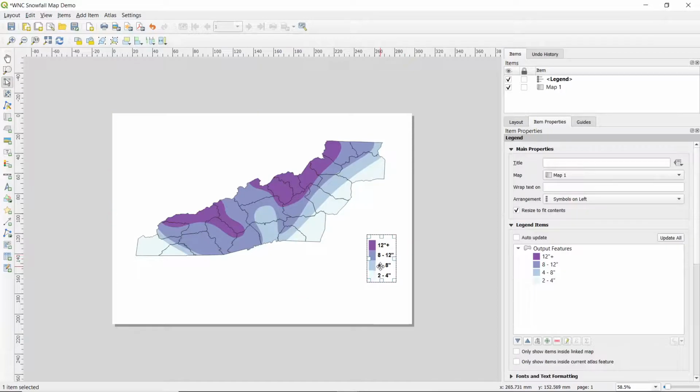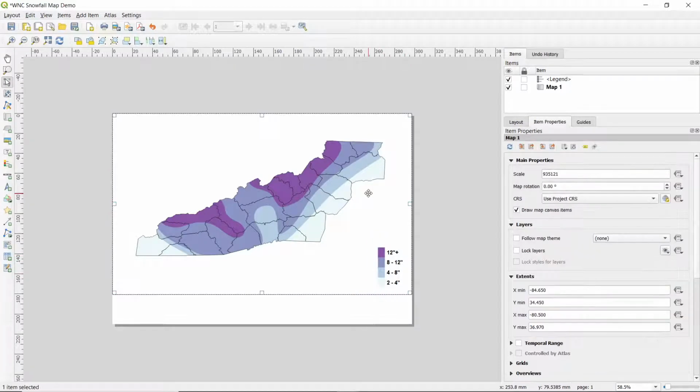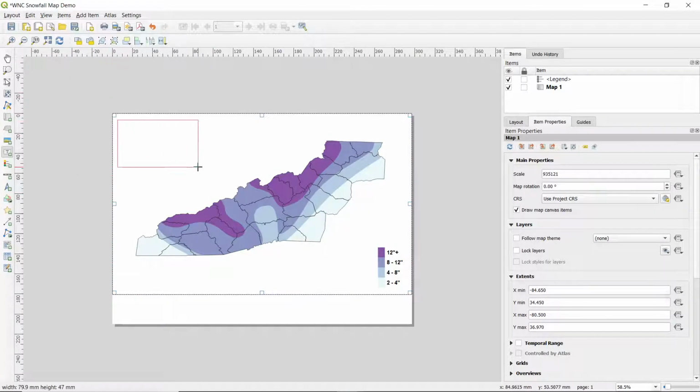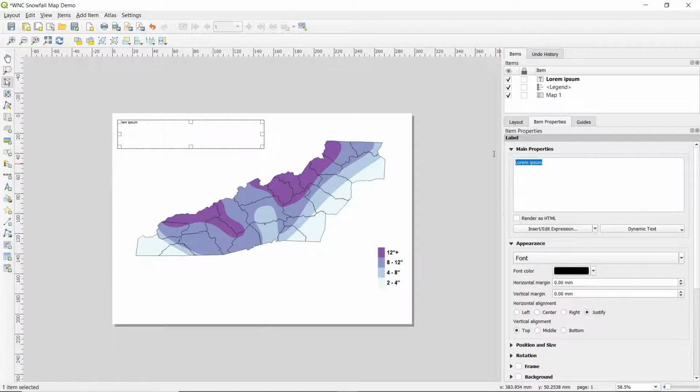So I'm going to nest that down in the corner of my map here. And yeah, this is starting to look really good. We can add a label up top. If you click add item, add label, and we can just stick that here to say snowfall. Well, let's say it's happening on a Monday into a Tuesday. Monday-Tuesday snowfall forecast.